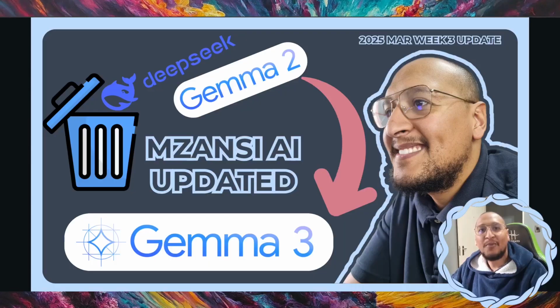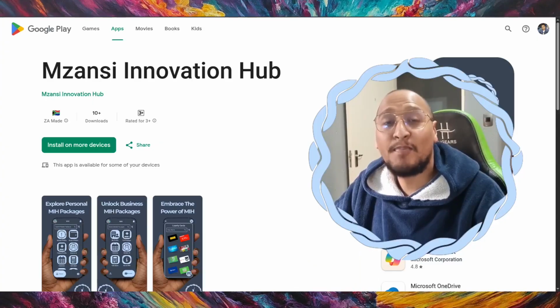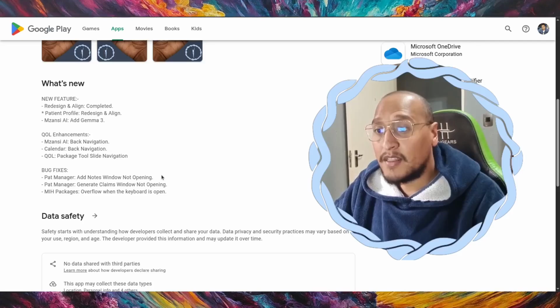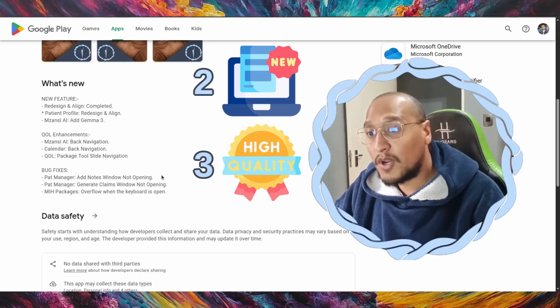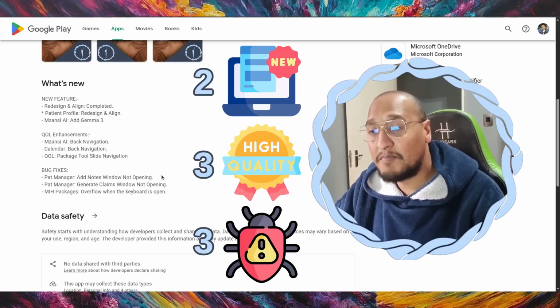Sawubona Mzansi, and welcome to the latest update of MIH, where the highlight feature of this week is an update to the Mzansi AI. Stay tuned to see what we've changed. Let's jump onto the MIH Play Store listing, where we can find out what's new. In this week's update, there are 2 new features, 3 quality of life improvements, and 3 bugs that were squashed. Let's start off with the new features.